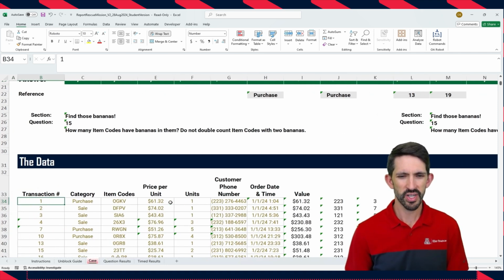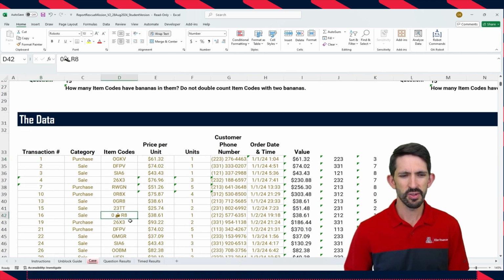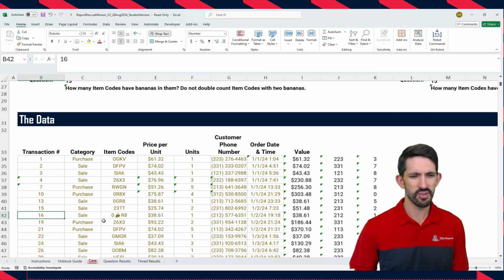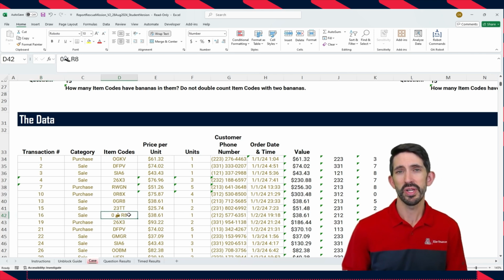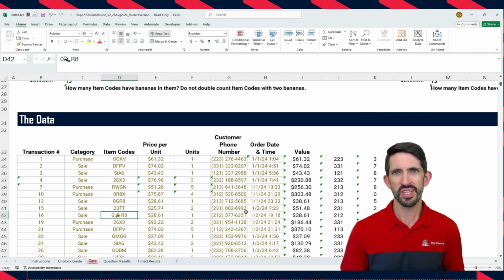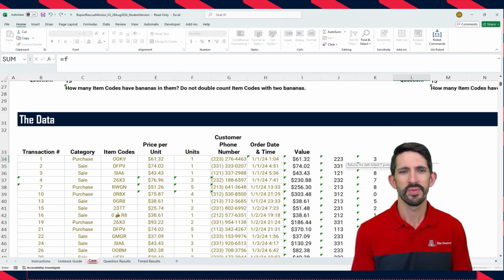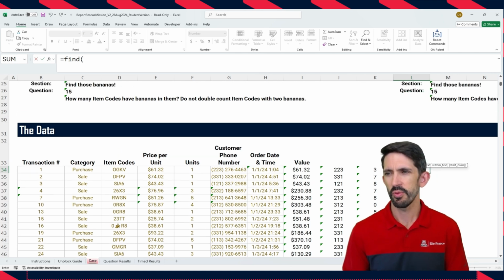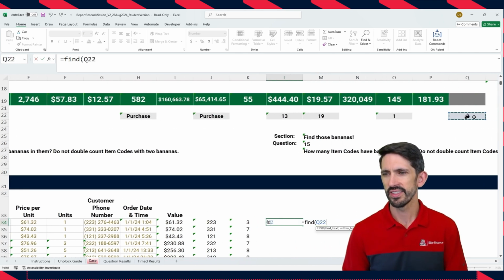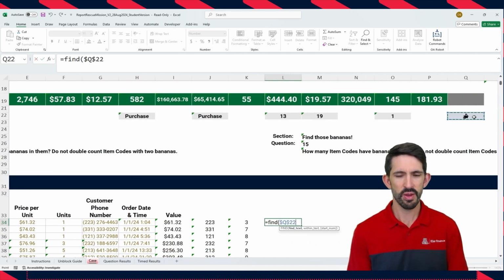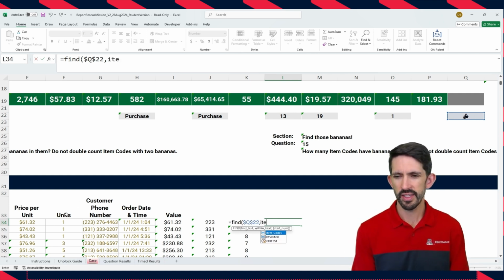So let's come down here, and we can scroll down and see, down here in transaction 16 and row 42, we have a banana in there. So the question is, how do we find cells that have bananas in them? Well, FIND is the last function we're going to do today. So we can do a FIND, and what do we want to find? Well, we want to find the banana. So let's select our parameter of the banana. And where do we want to find it? Well, we want to find it in the item codes.